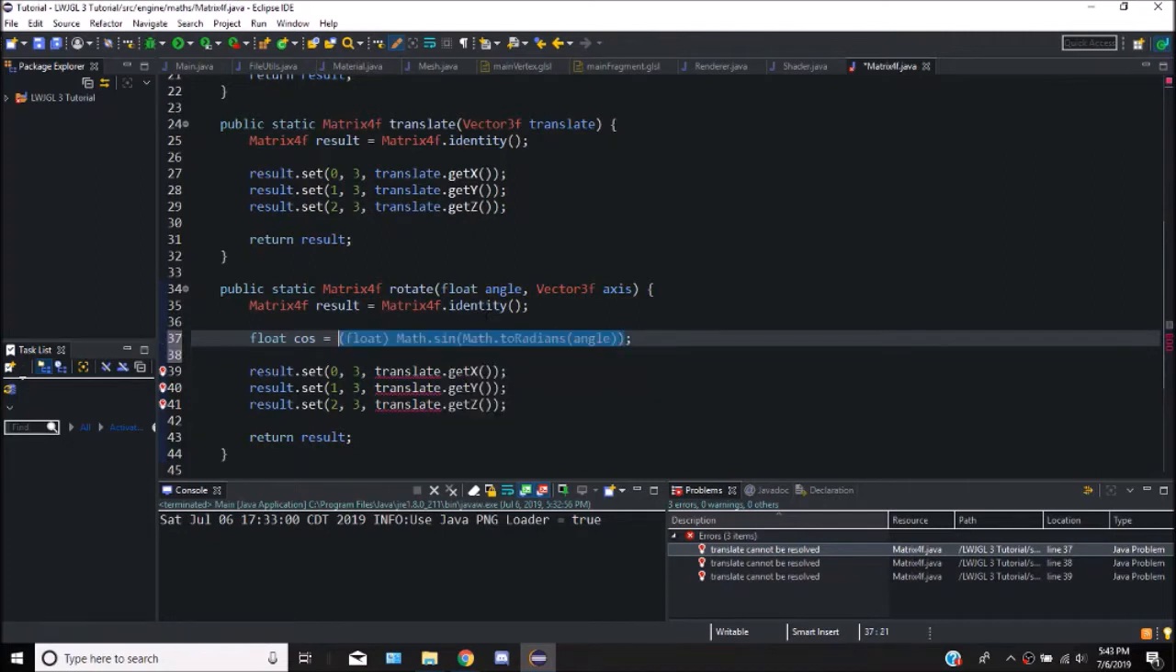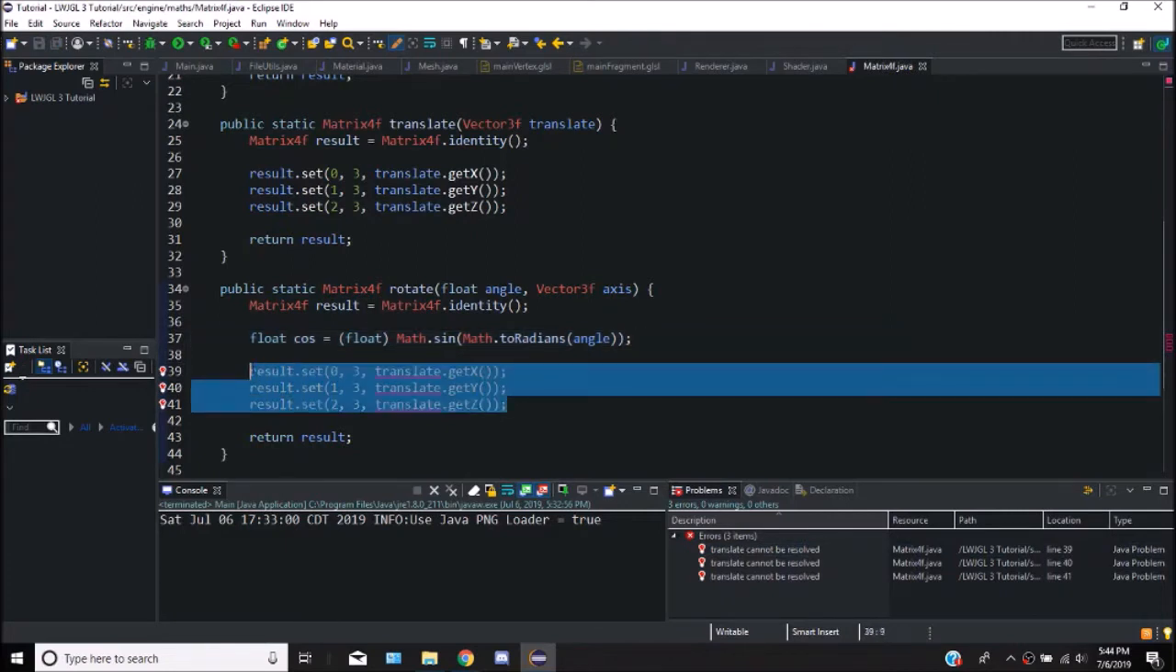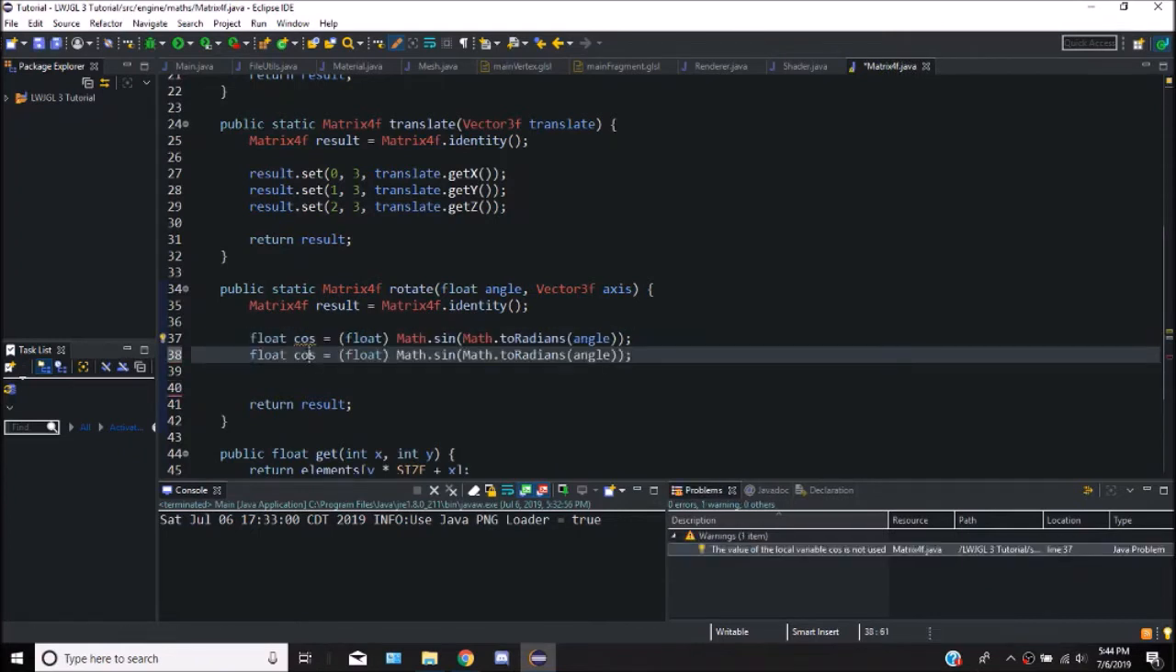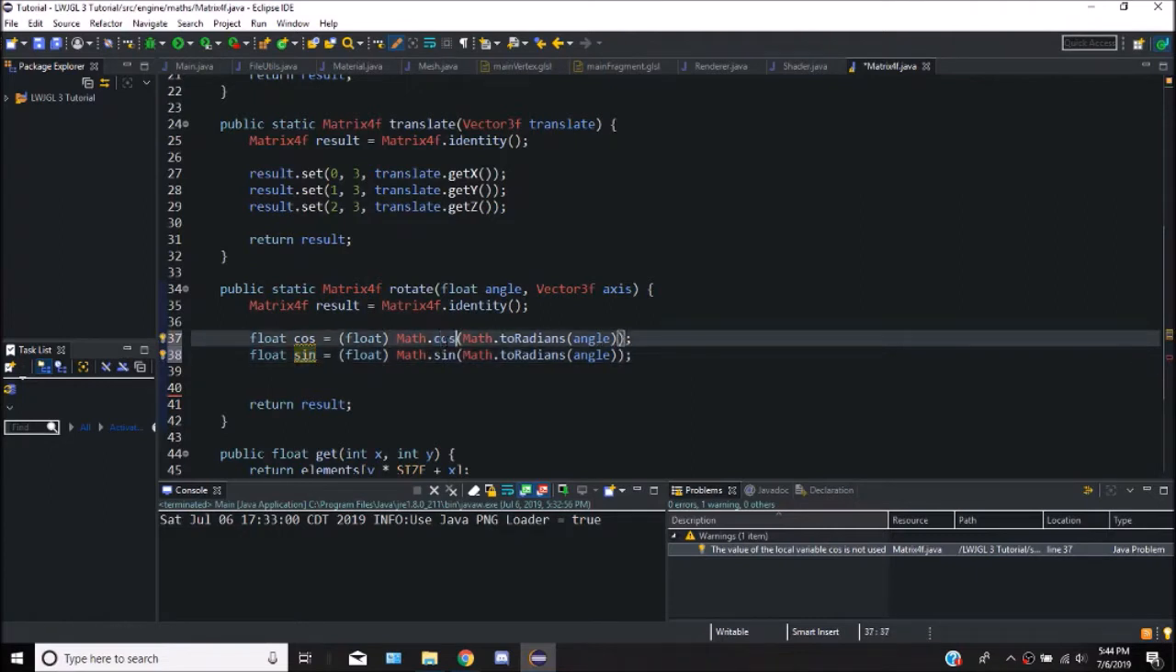Oh, that's what it's called. It's called a cast. So we have to make a little cast right here to float. I'm just going to get rid of this for the errors. We also have to make the sine of that. So I'm just going to say sine, and it's going to be the same. Oh, it's going to be cosine here. So there we go. We have the cosine and the sine of the angle in radians.